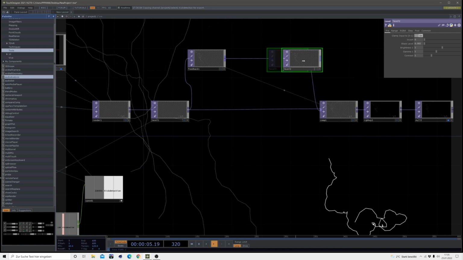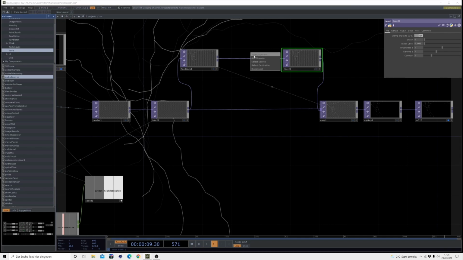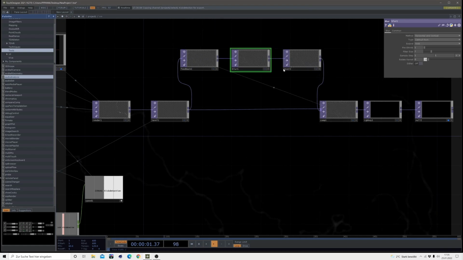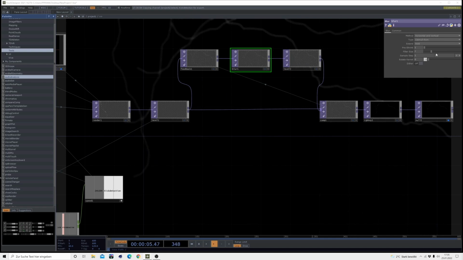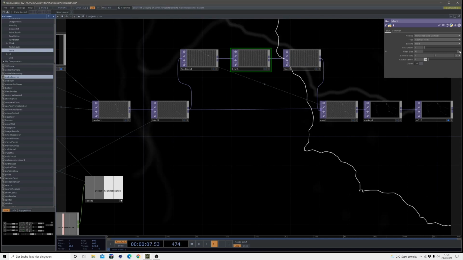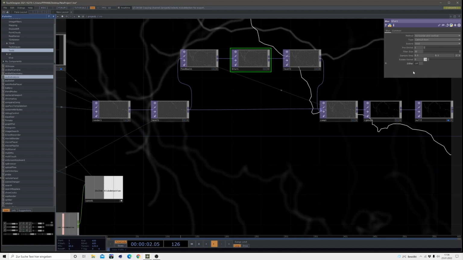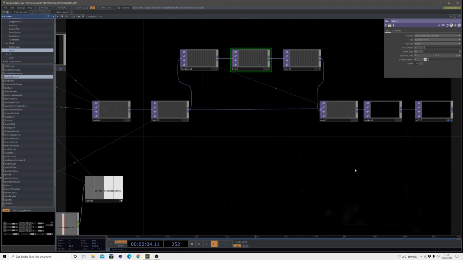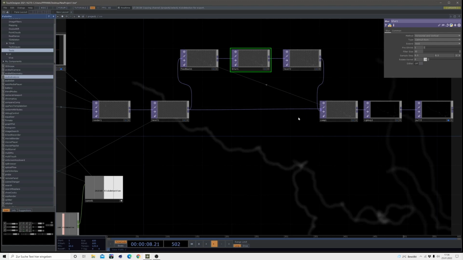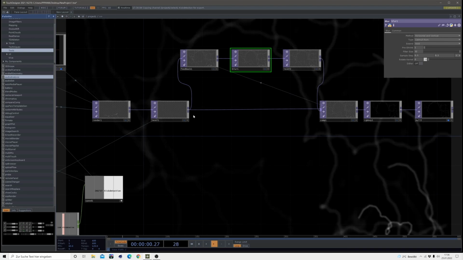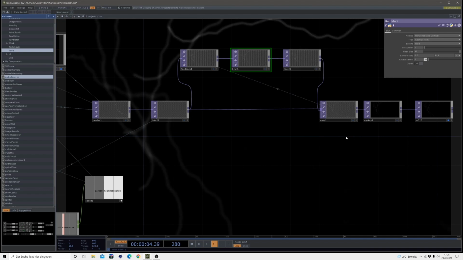And now let's bring in some glow by inserting a blur. In this blur I just cranked it up to 32 filter size, but I also brought down the sample steps to 0.5. And now we have a little bit of a glow, as you can see. And also it feels a little bit more like real lightning.